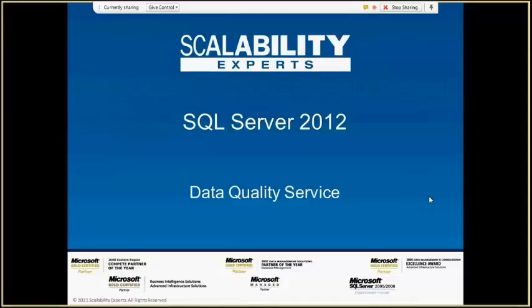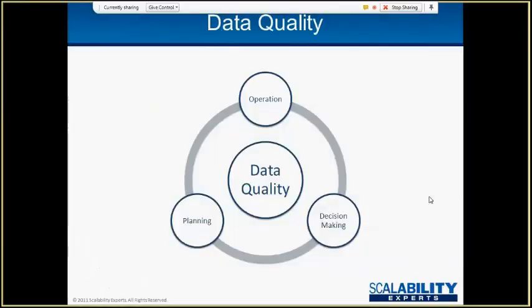Data quality services, which is one of the new features in SQL Server 2012. Before diving in, we need to first understand a few concepts and taxonomy to relate with and then move forward. Now, data quality is a pretty big term in itself because it may mean different things to different people depending on the context from which the person is seeing it.